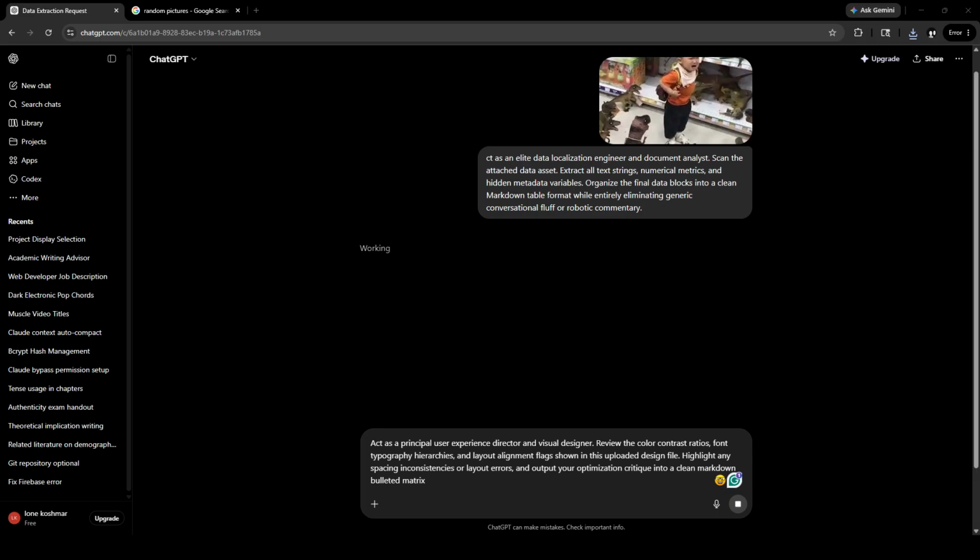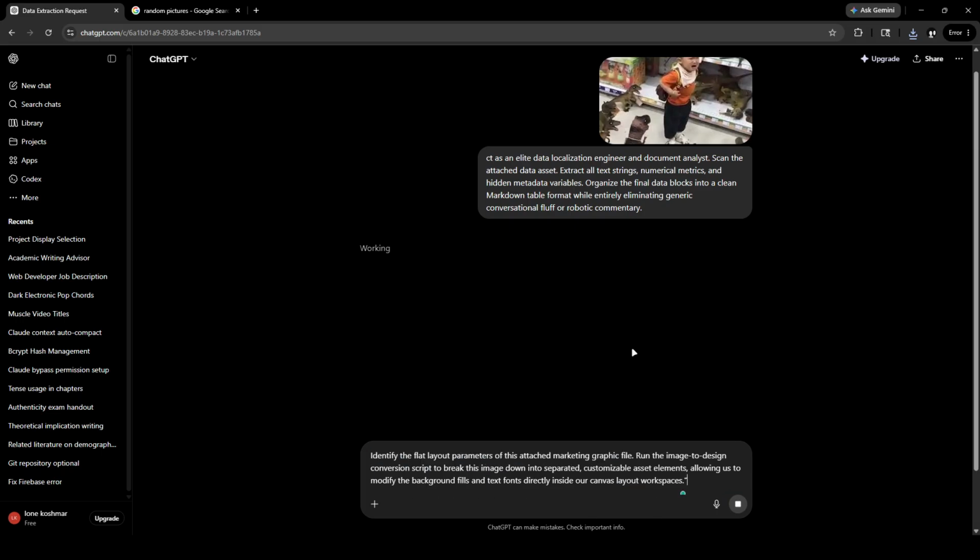Now unlock image to design conversion. If you have a flat poster or banner, click the companion app icon beside the prompt and run: identify the flat layout parameters of this attached marketing graphic file. Run the image to design conversion script to break this image down into separated, customizable asset elements, allowing us to modify the background fills and text fonts directly inside our Canvas layout workspaces.